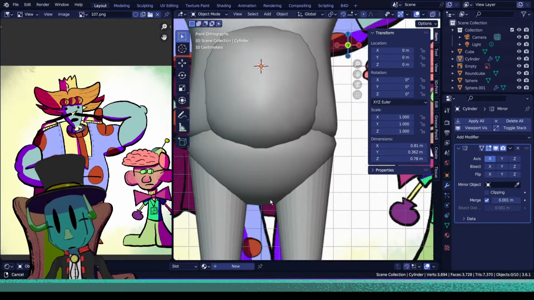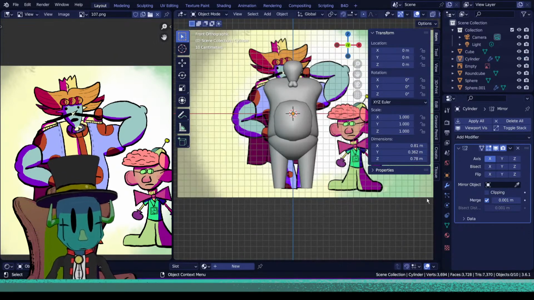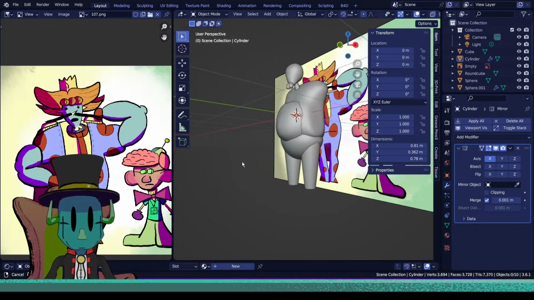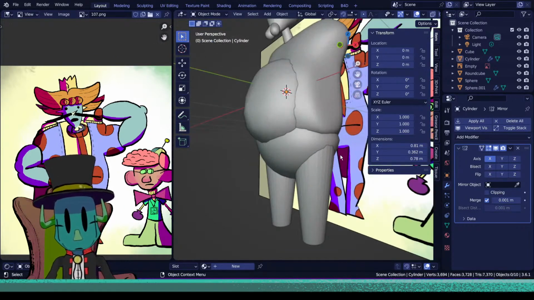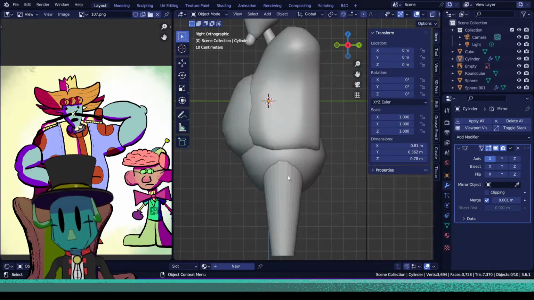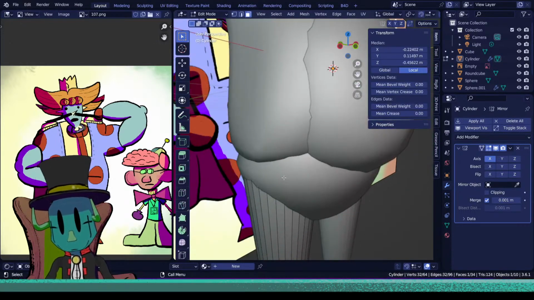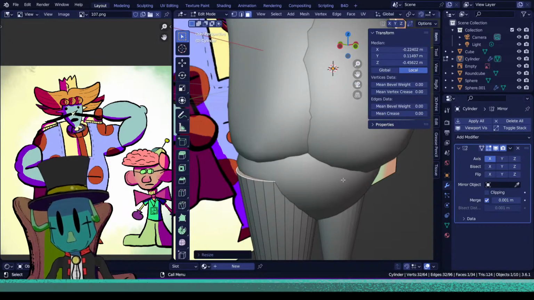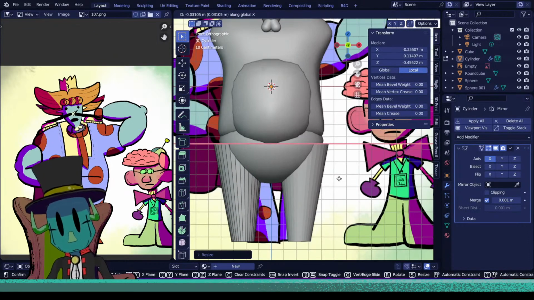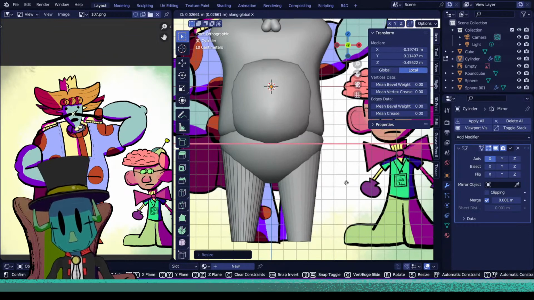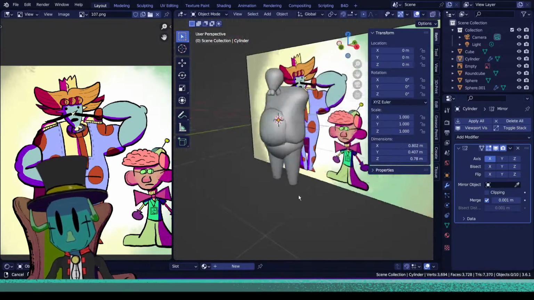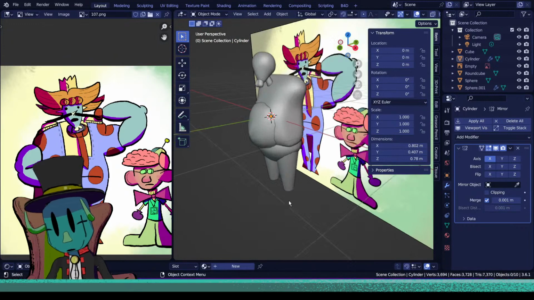Oh yeah, I need to see what's the... How big is the length of his crotch? Is that fine? Okay. So... I think that's good. Yeah, that's a good crotch.